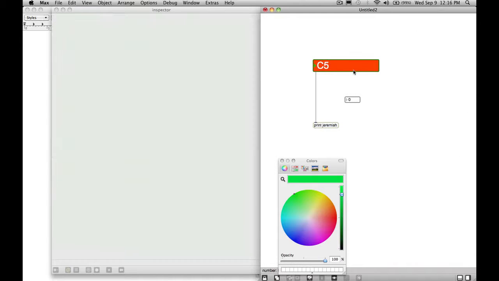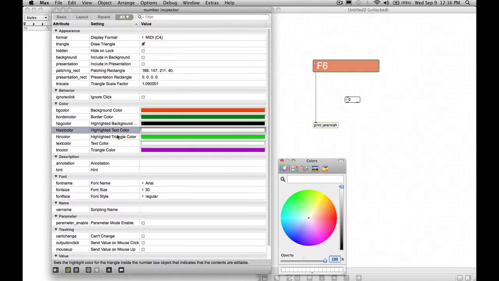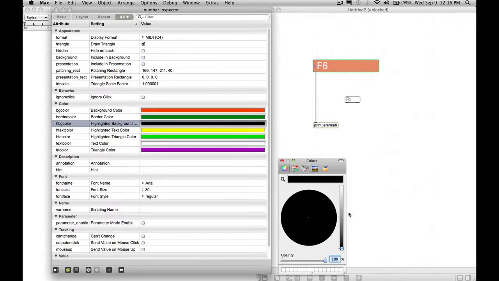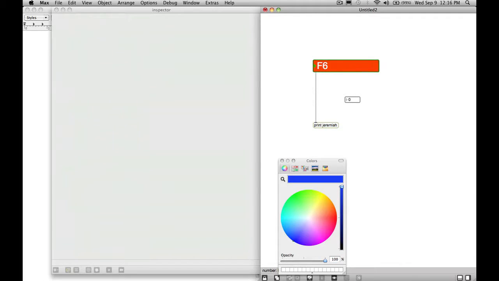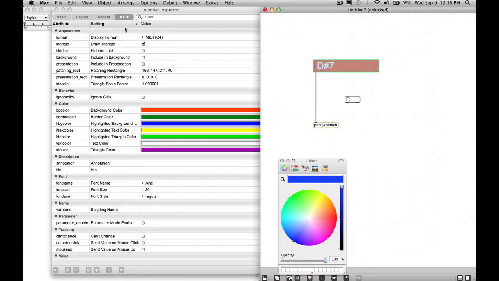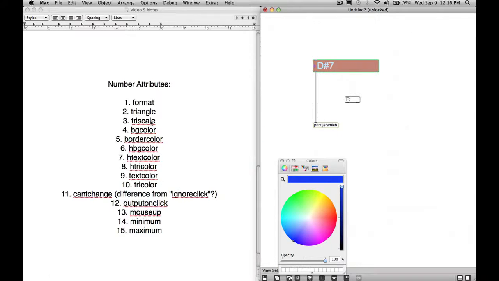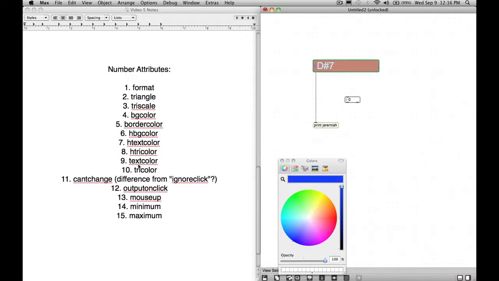Once I click and then start dragging, look, it changes the background to black and changes the color to white. Well, the color is already white. But we can change the highlighted color to yellow and then change the background color to blue. So now when we click and drag, look, it changes that color. So that's what the highlighted color does. And let's see what else we got.